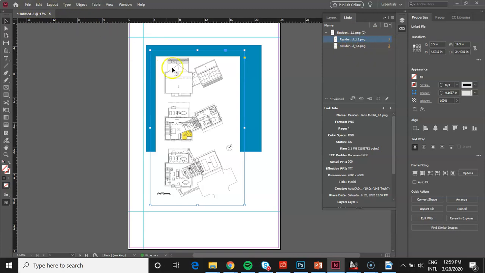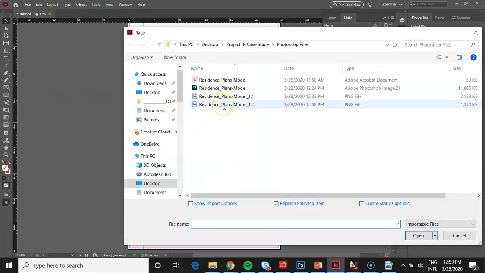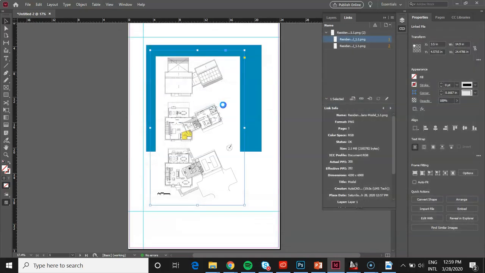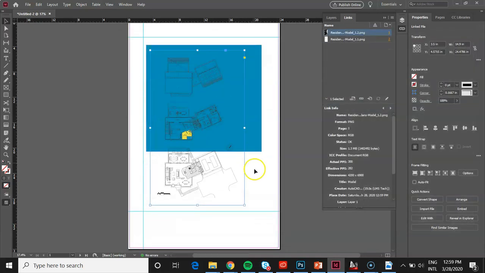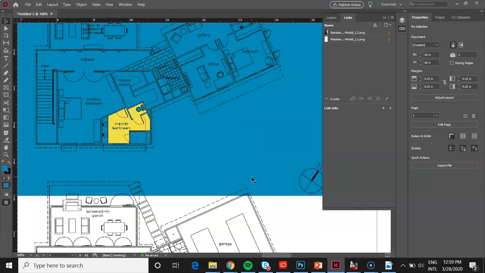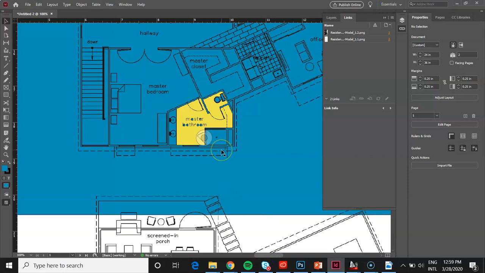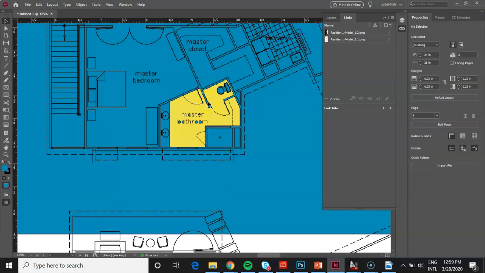So what I'm going to do is select this guy, and I'm just going to come back to File, Place, and I'm going to select my second version. Give it a double click, and the background has just disappeared, and my link is now to 1.2. Okay, and then when I zoom in, I can see quite nicely my dark blue, which isn't particularly nice. It's very contrasty and pretty ugly in my opinion.